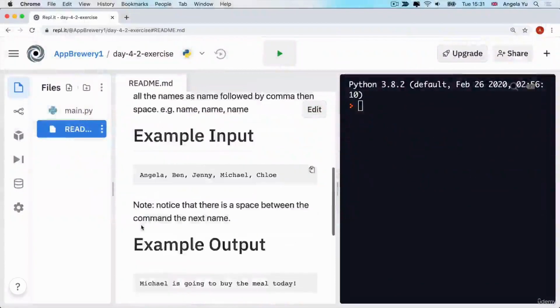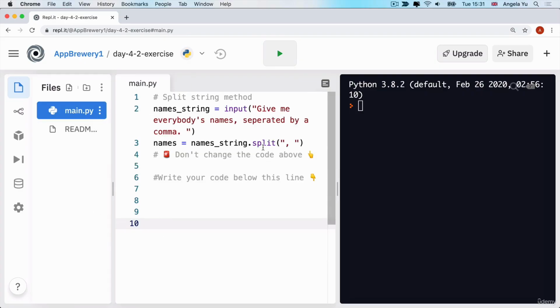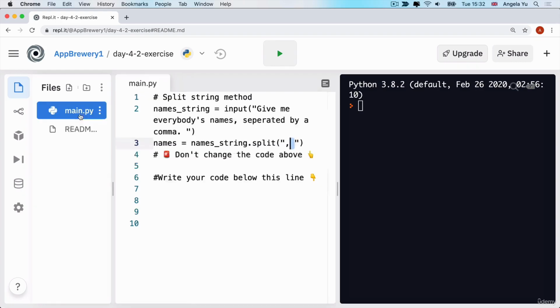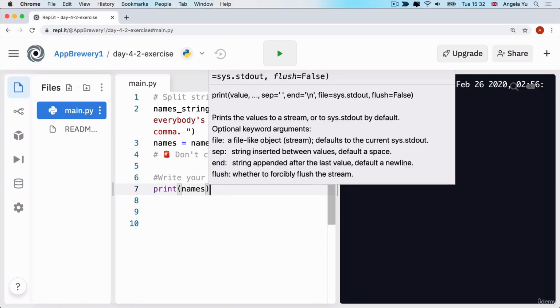Now, similarly over here, when we give the input, it's going to be in the format like this. Everybody's names separated by a comma and a space. So now, if we use split on a comma and a space, then it will take out the comma and the space and it will put everything else as separate items inside a list. So what I recommend doing before you get started writing the actual code is to test it out. So print out what names actually looks like.